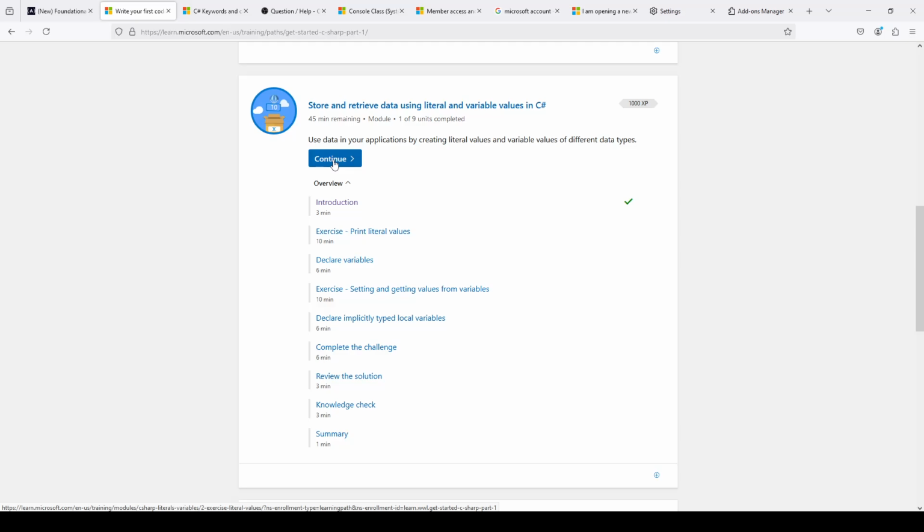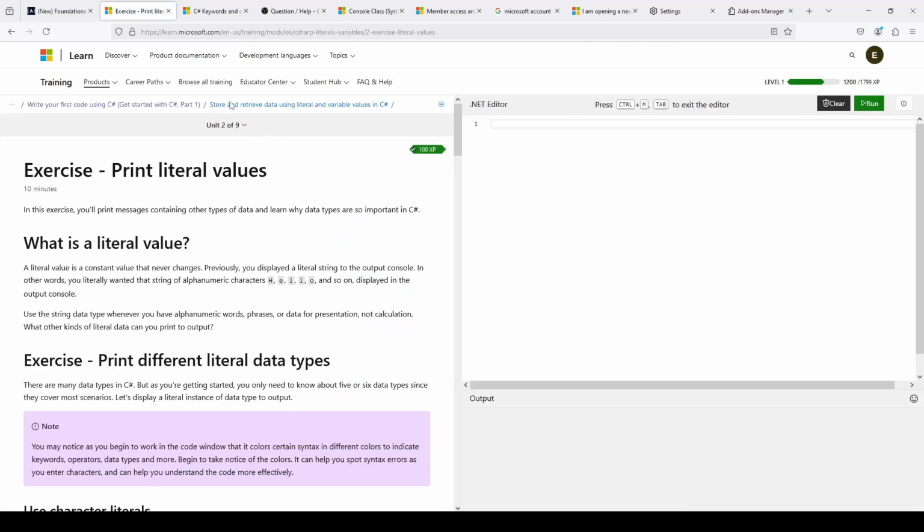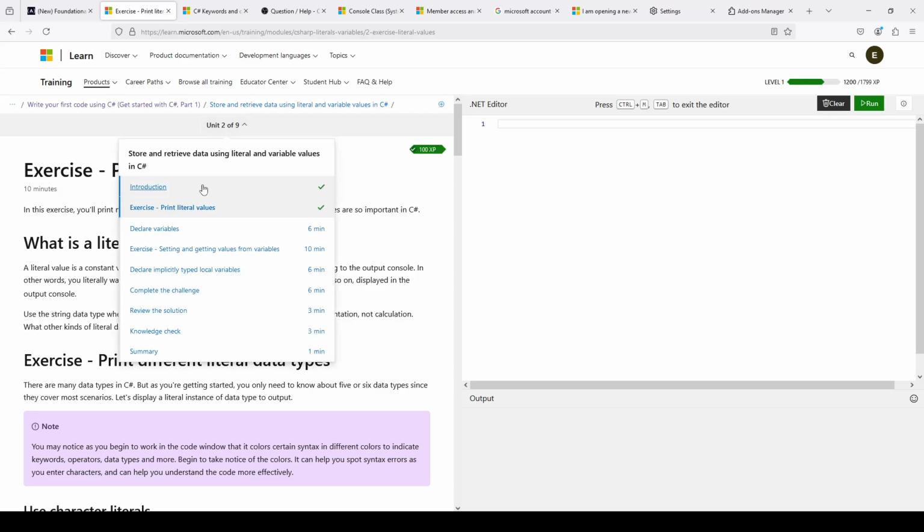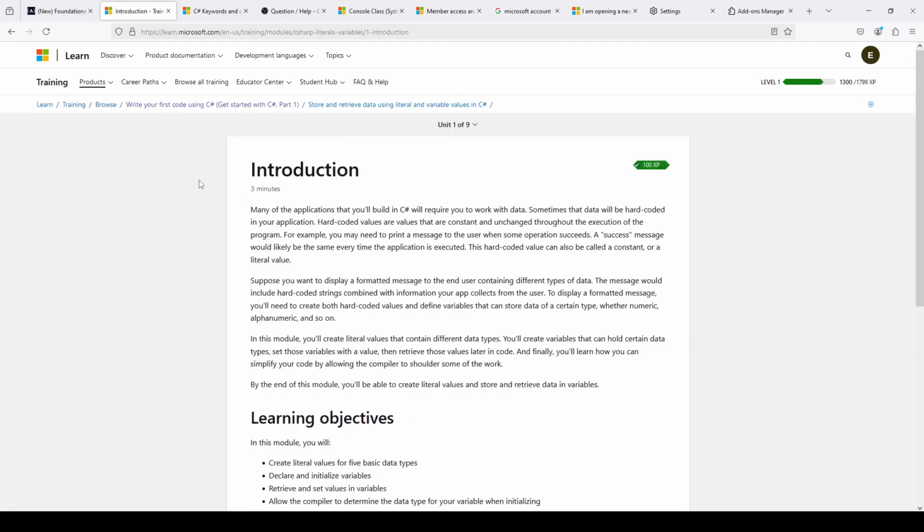So now we're on to using data. I think we went to unit 2 of 9. We start with unit 1. Here it's basically telling us we're going to be working with data. Sometimes it's hard-coded in applications. Hard-coded values are values that are constant and unchanged throughout the execution of the program. For example, you may need to print a message to the user when some of the operations succeed. A success message would likely be the same every time the application is executed, so we're able to hard code something like that.